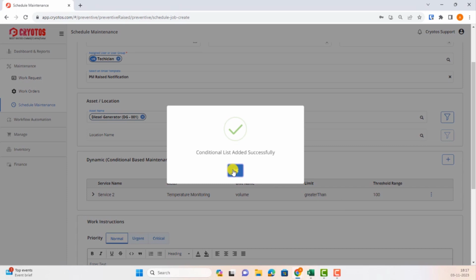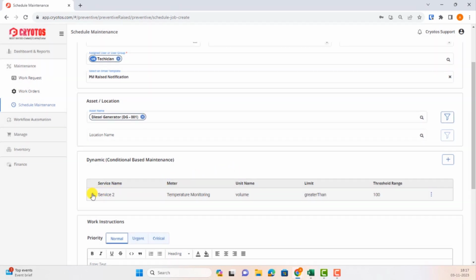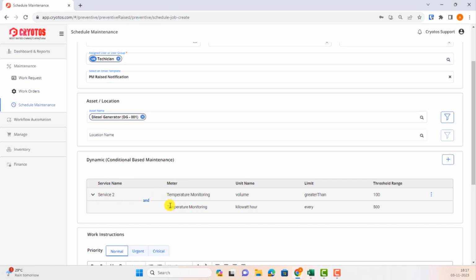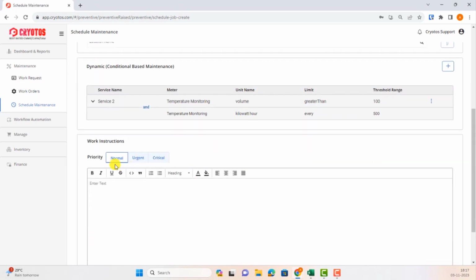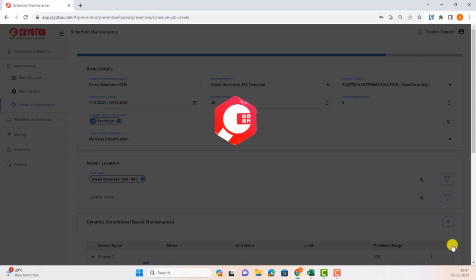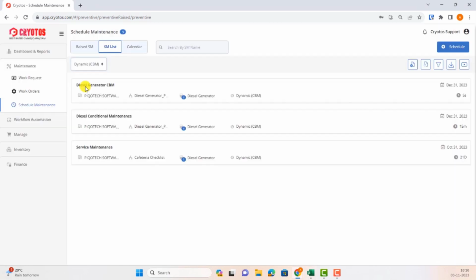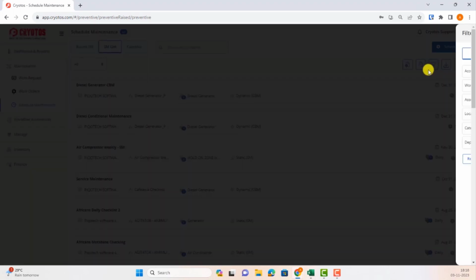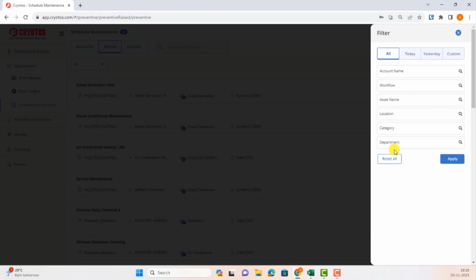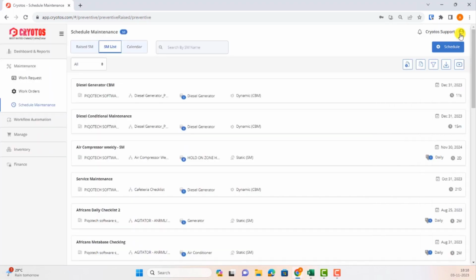Here the condition is saved successfully. I can expand it and see both conditions which are created, and we have the provision to edit the conditions as well. As earlier, we can schedule the work instruction with priority urgent or critical, provide the instruction, and save the scheduled maintenance for condition based. Here we can differentiate using the filter option and see the dynamic condition based maintenance which are scheduled, and the filter options for other items like account, workflows, category, and department can also be used.